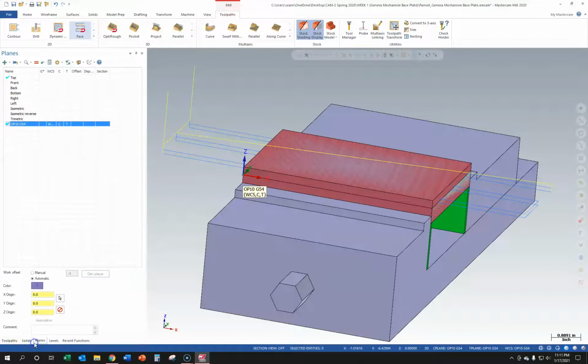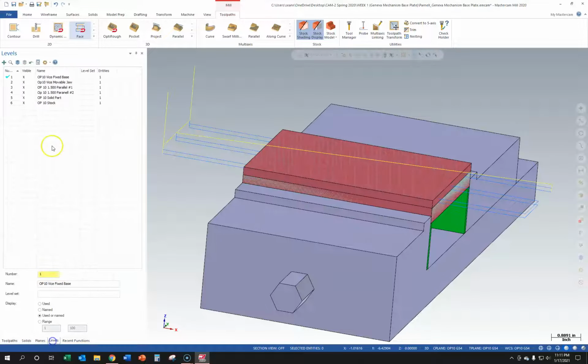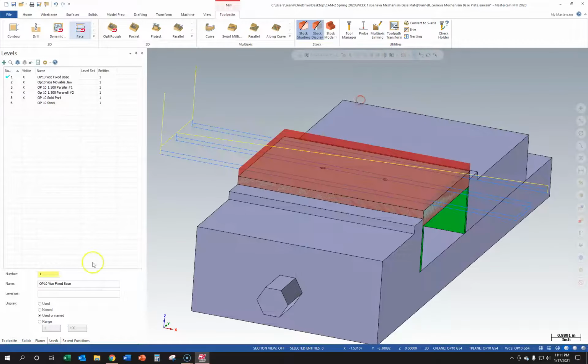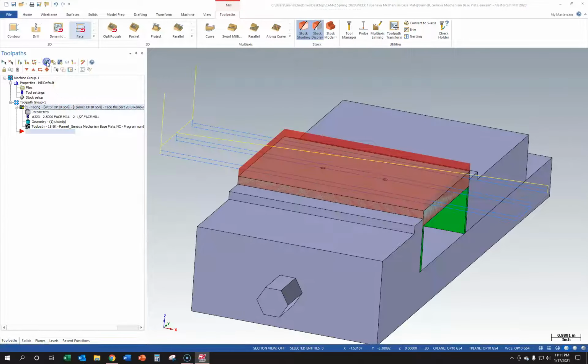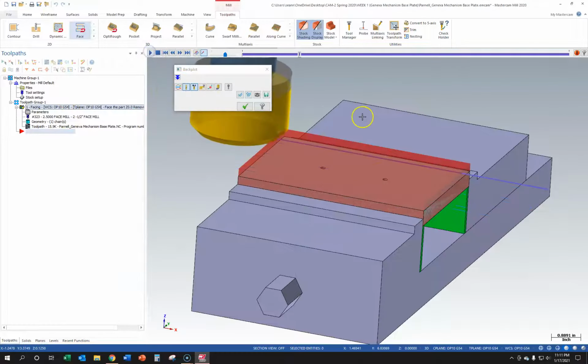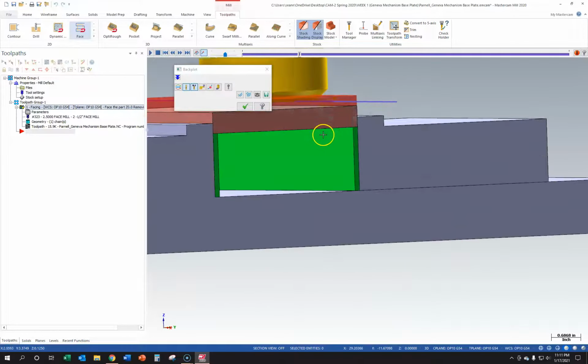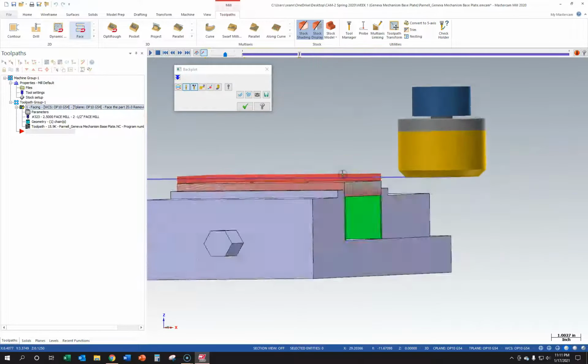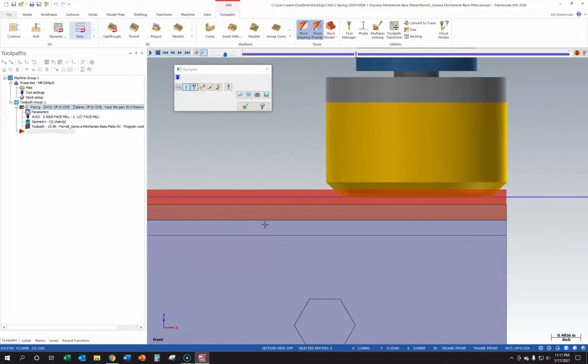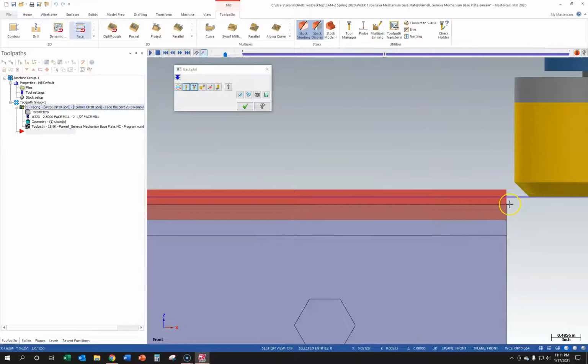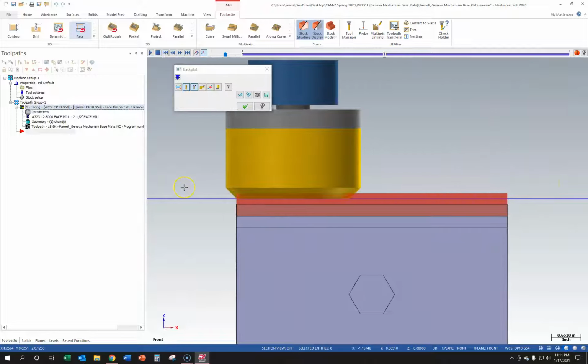I'm going to go back into levels, and just turn off that solid stock again. And I'm going to go ahead and back plot this. Just watch the cut. And again, make sure you're checking it from all angles. So I'm looking to make sure that my Z level is correct. It should be down at 0 here on the second move.